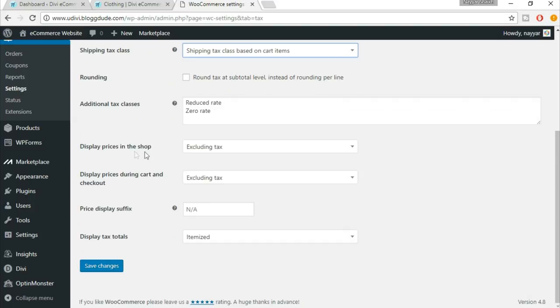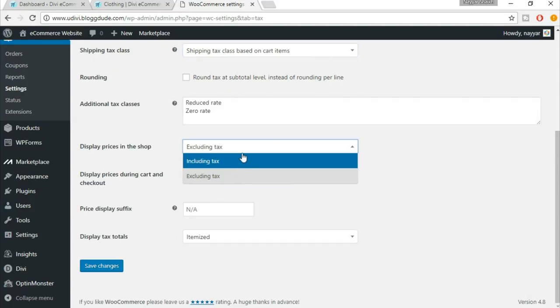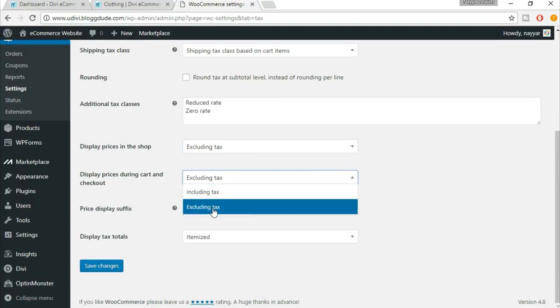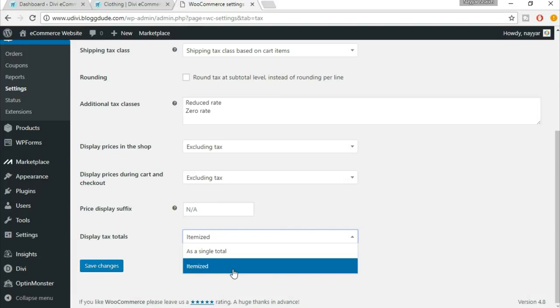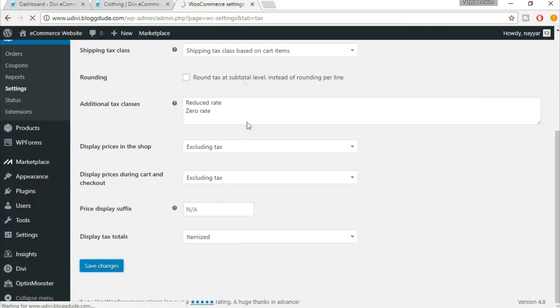Now here it says display prices in the shop excluding tax or including tax. So select excluding tax for both options. Now it says display tax total, itemized or single total. Select itemized. I'll show later what the difference is between itemized and single total. For now, select itemized and click on save changes after you have done all the changes on this site.